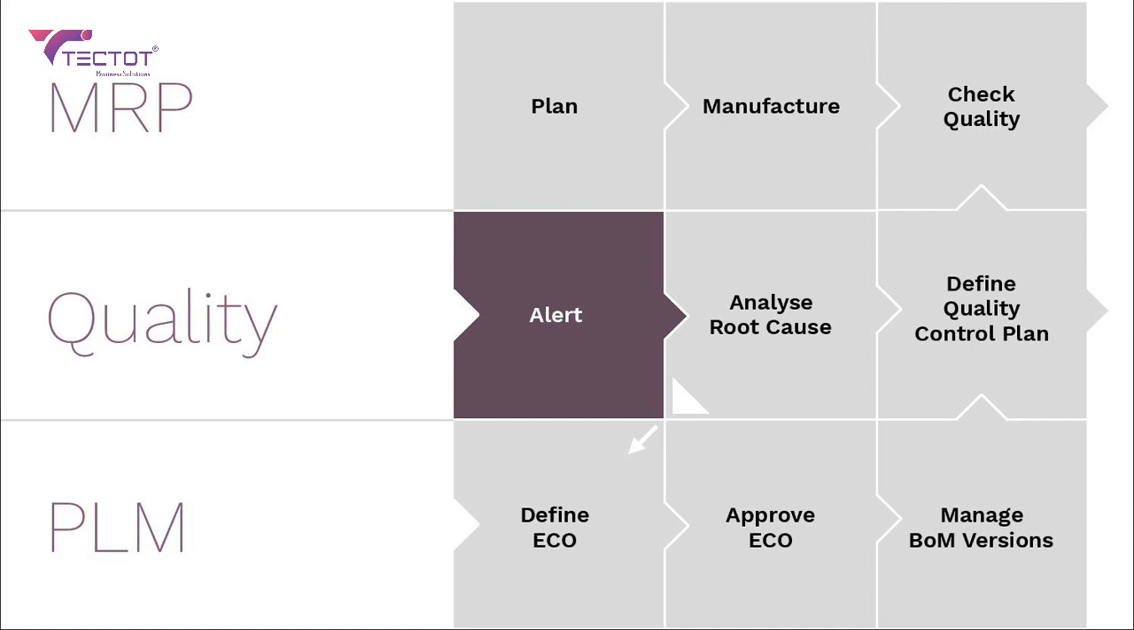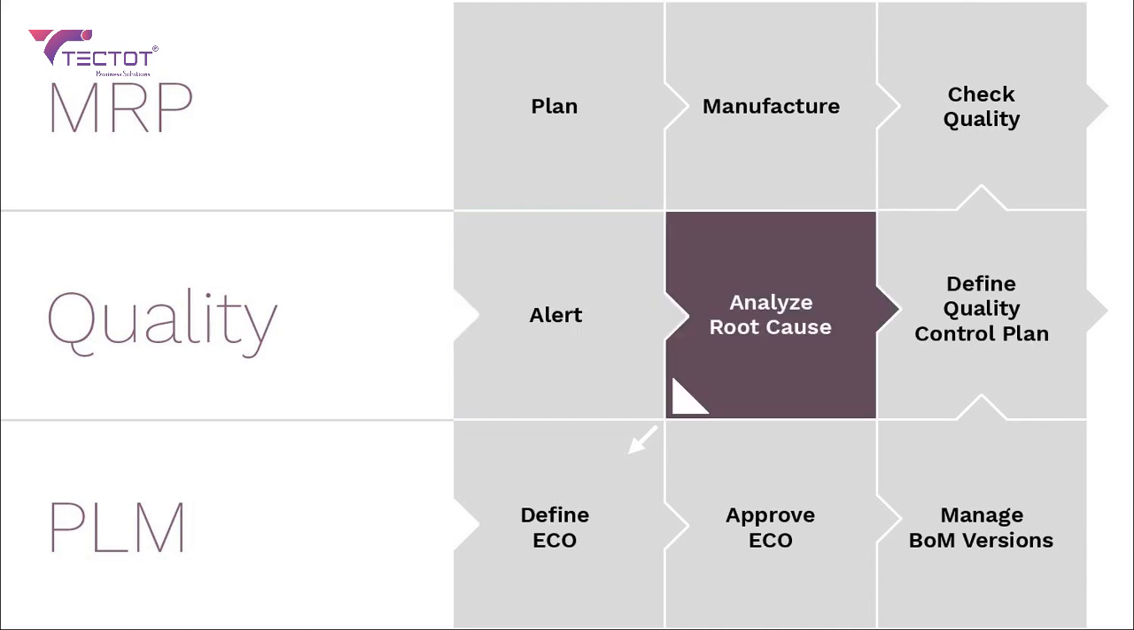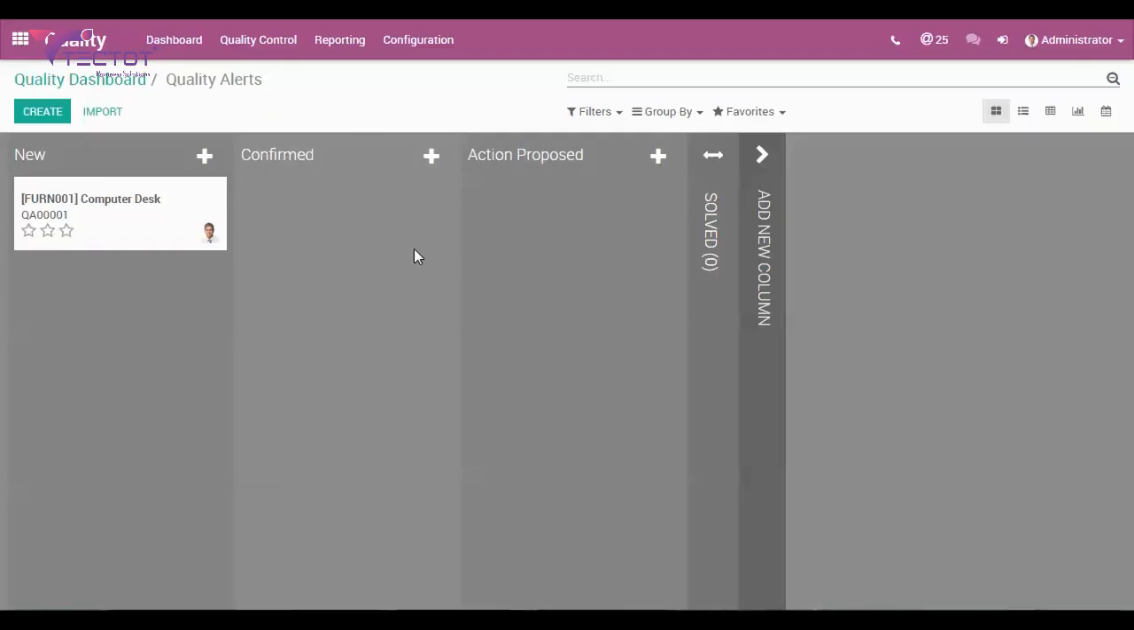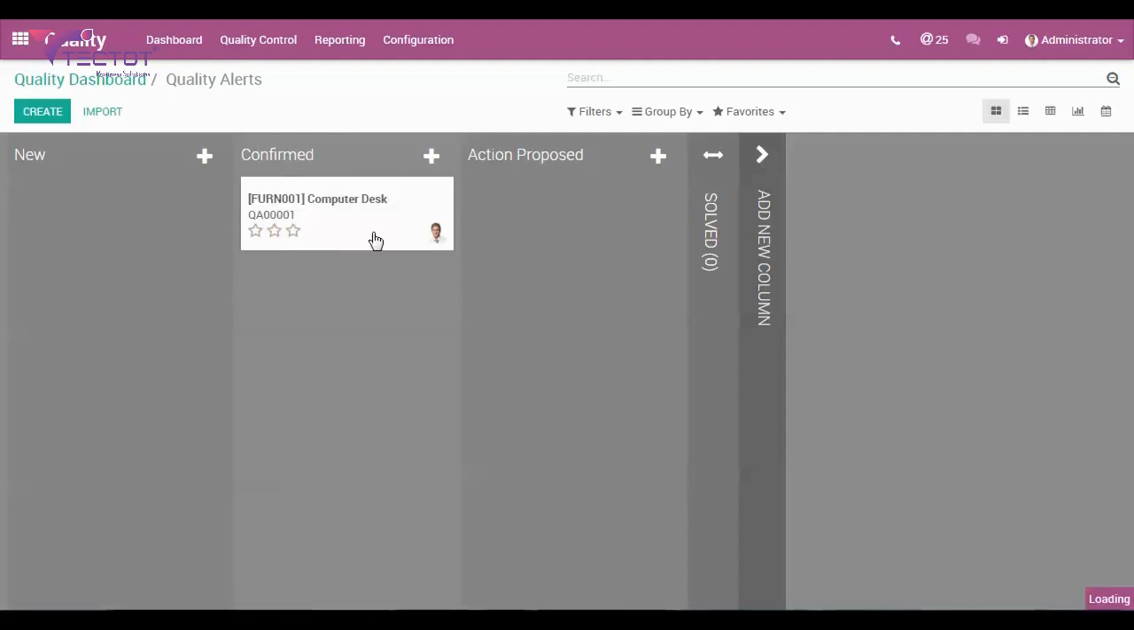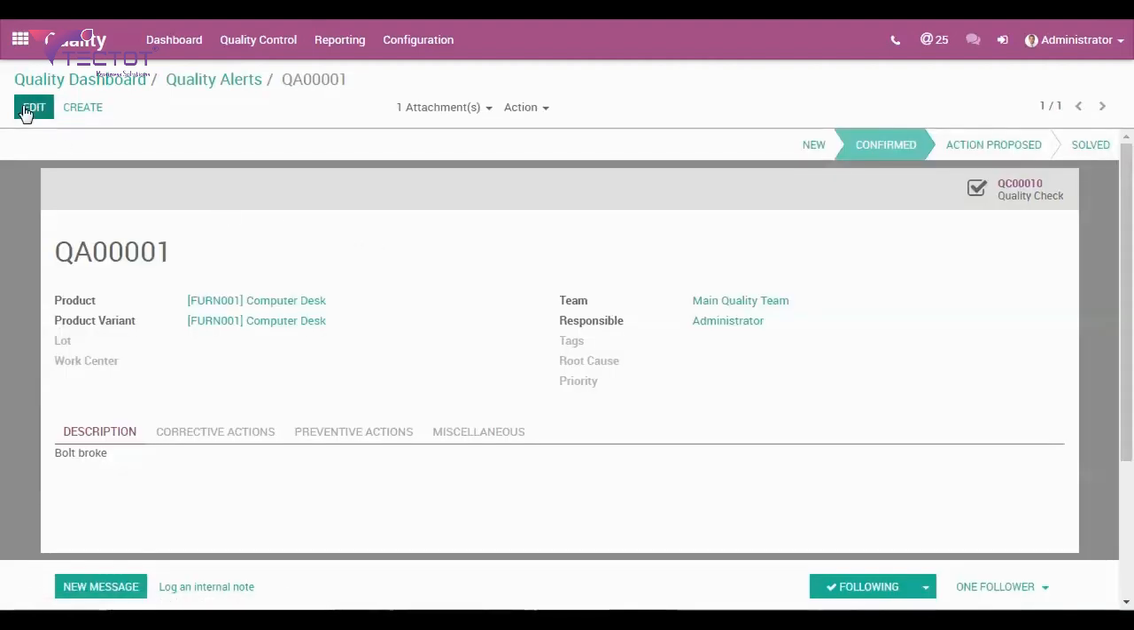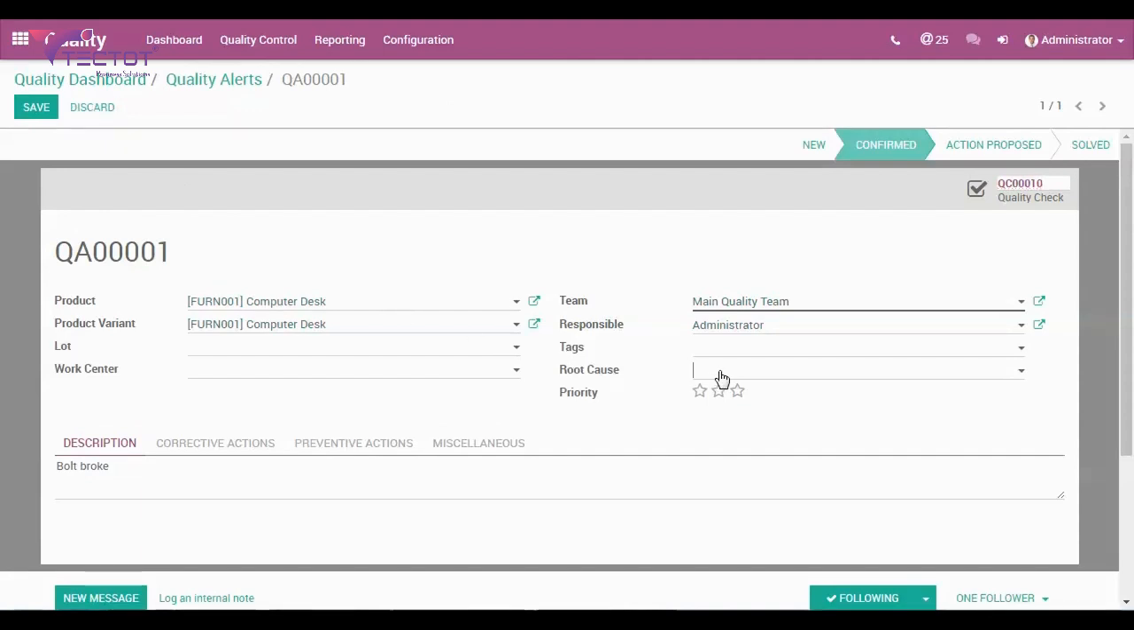The quality department can review quality alerts and track the status of investigations. Dynamic reporting features help spot trends and conduct root cause analyses. The Kanban view is great to keep the team organized and keep track of your investigations. The new alert about the failed quality check is here in the quality dashboard.